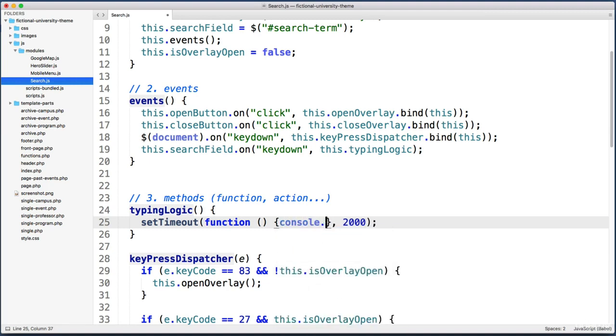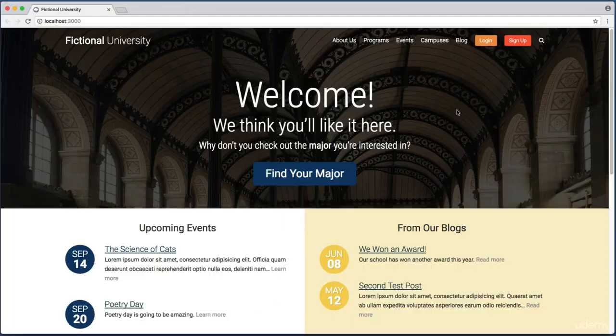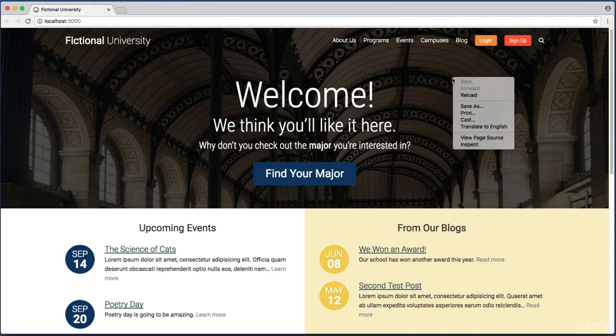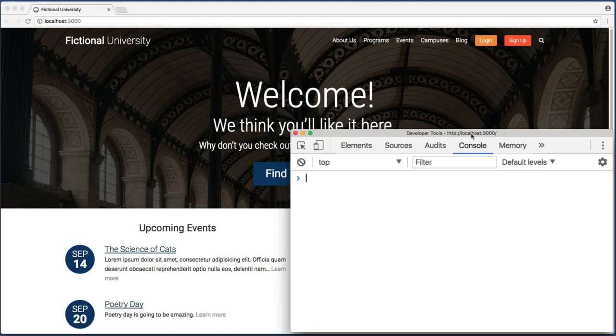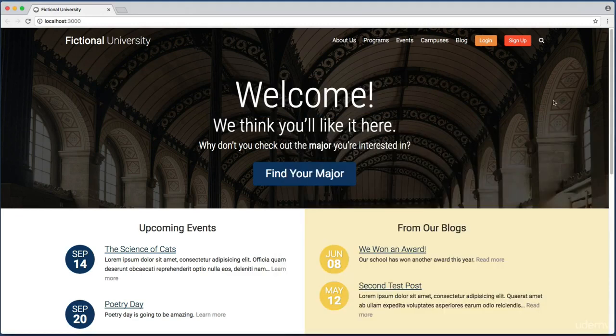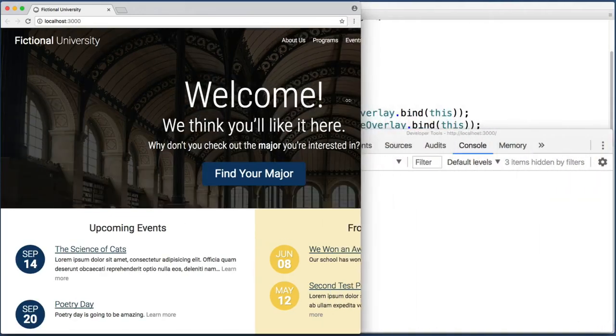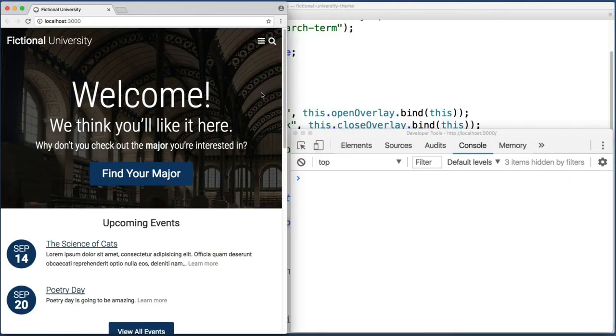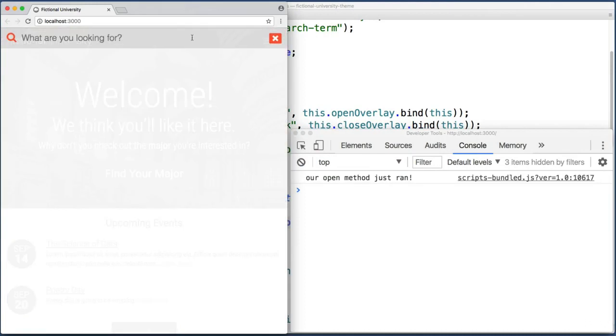So we could say console.log, and for the message, we could say, this is a timeout test. Okay, let's go ahead and save that. And now back in the browser, I'm going to open up the JavaScript console so I can see if that test message is coming through. So click onto console, and I'm going to resize my main browser window so I can see the console window at the same time. Cool, okay, so let me open up the search overlay.